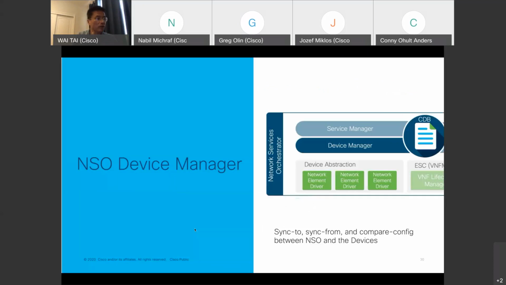So now let's talk about the device manager. The important functions of the device manager for you when you are doing your NED testing is the sync-to, sync-from commands, meaning when you do a sync-to, you are synchronizing the information that's stored in NSO into your device. Sync-from is the other way.